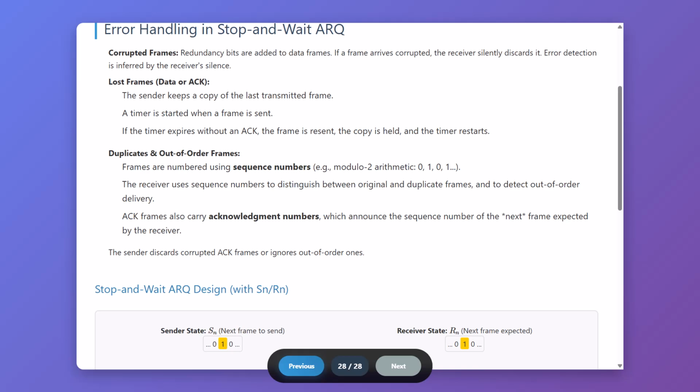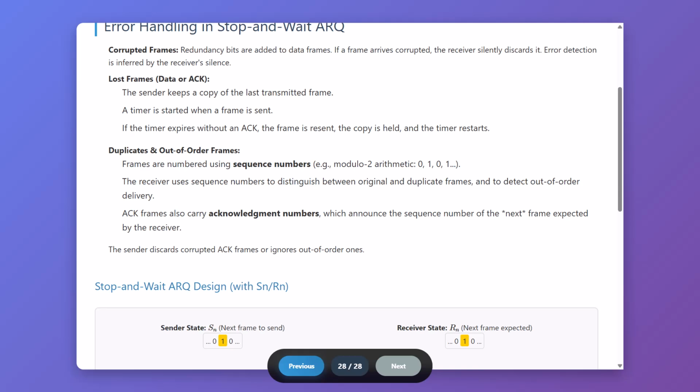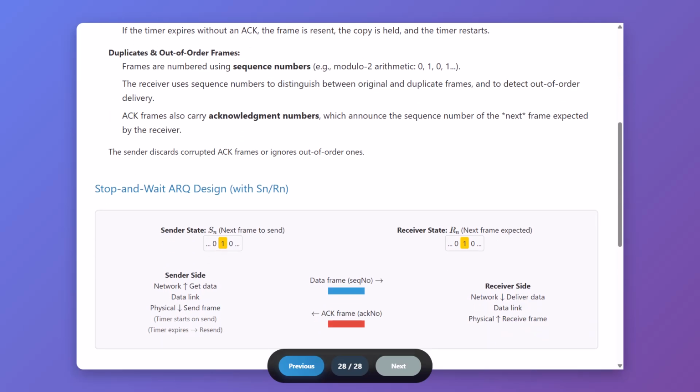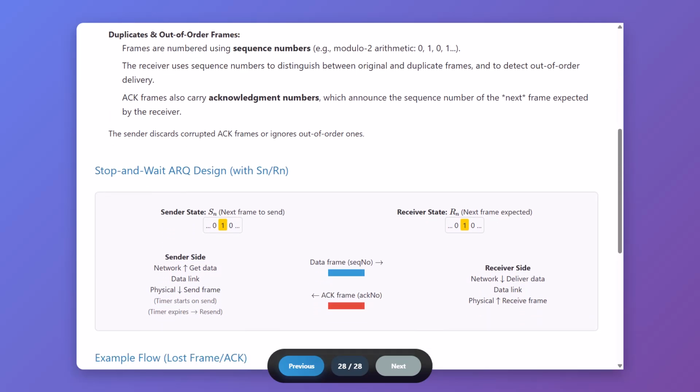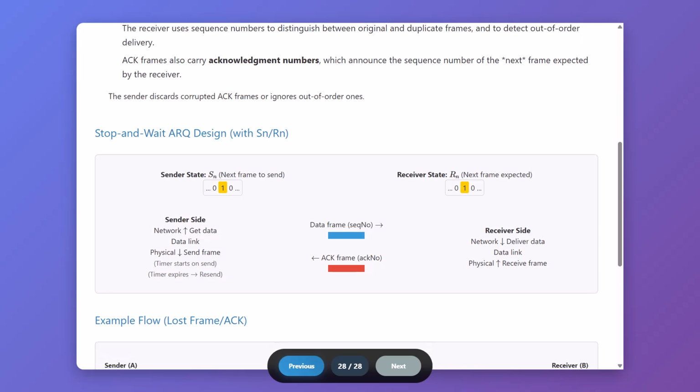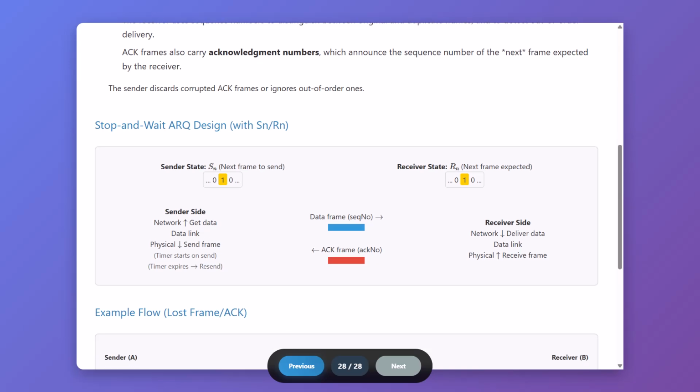With duplicates and out of order frames, frames are numbered using sequence numbers. The receiver uses the sequence numbers to distinguish between original and duplicate frames and to detect out of order delivery. Acknowledgement frames also carry acknowledgement numbers, which announce the sequence number of the next frame expected by the receiver. The sender discards corrupted acknowledgement frames or ignores out of order ones.